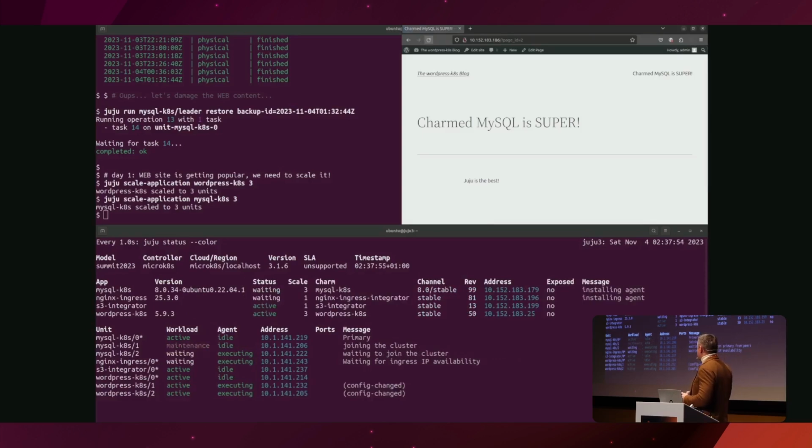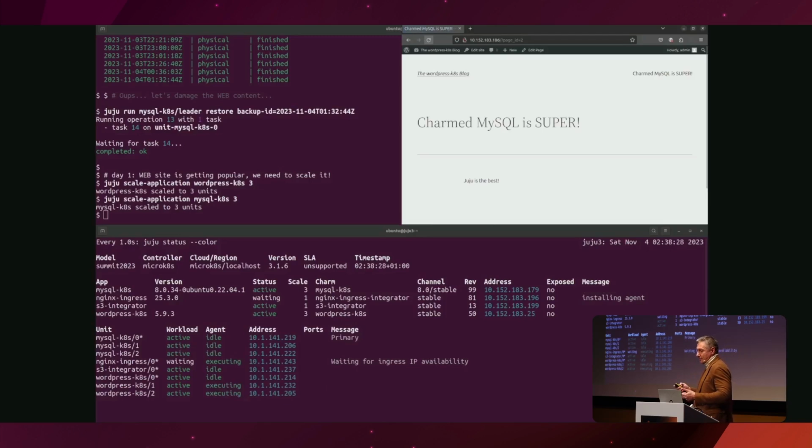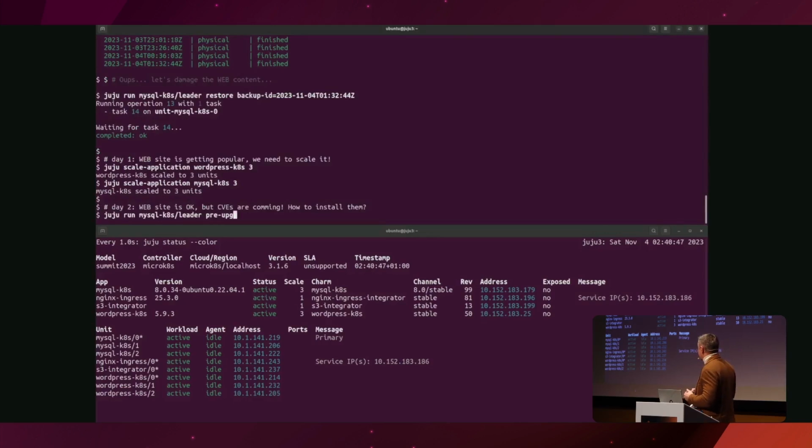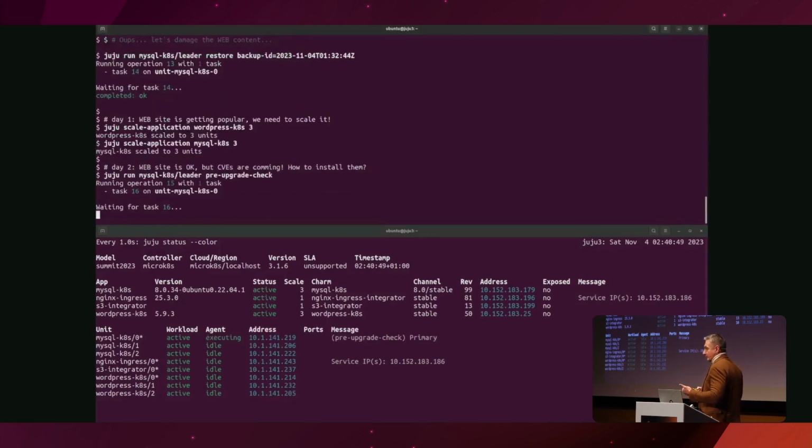You see some peers are joining the cluster. Data is copied over all of them. That's all Juju magic. We need to wait a couple more seconds until all the tools are active, happy, and this is that moment. Right, so we're going further. Great, while we're working on that, the big CV has been released, 0-day vulnerability. We need to fix that.